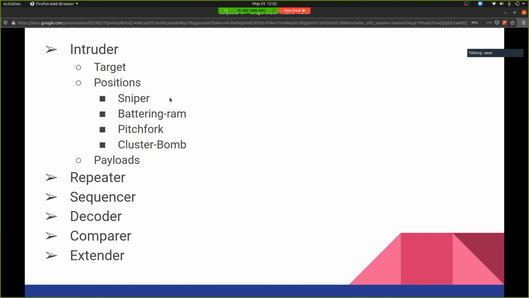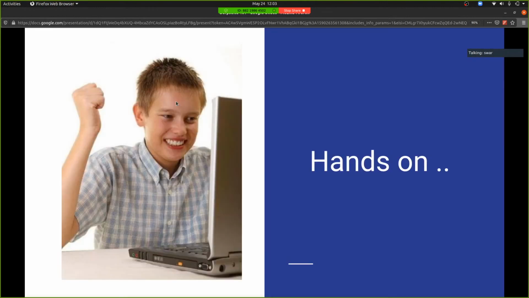There are 18 payload types given in Burp. Some of them are really interesting ones, like extension generated, ECB block shuffler, character frobber, and null payloads. So let's move on to the hands-on with BurpSuite.